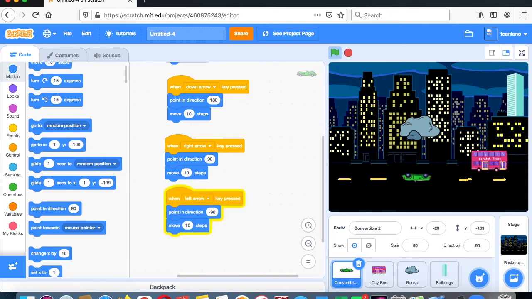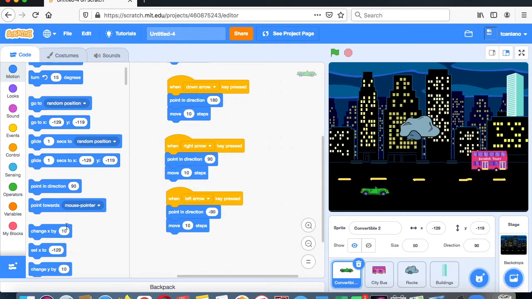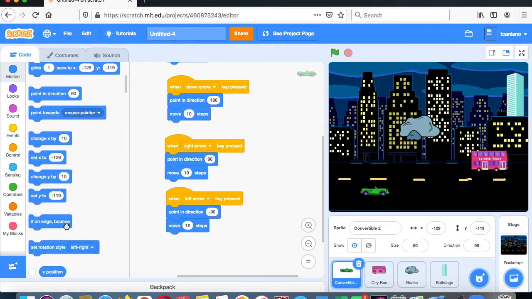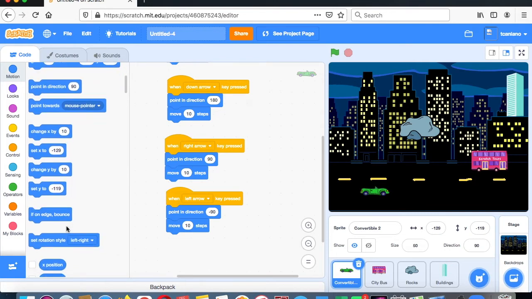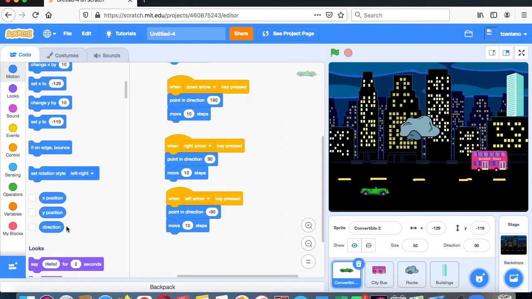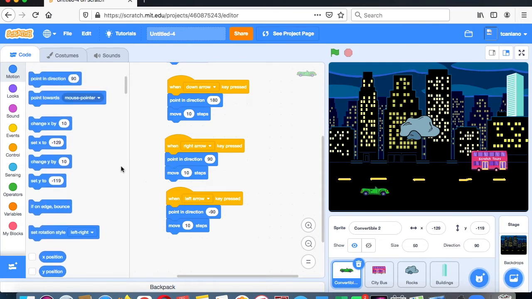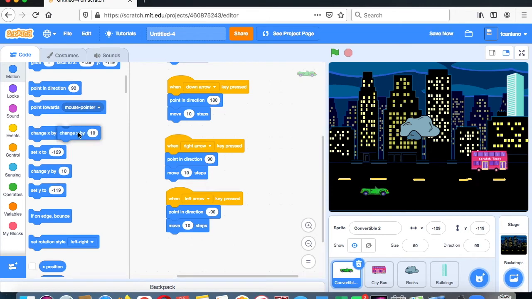Now, if you don't like the way that's flipping like that, you could do something different for the left and right. It's up to you. What you could do is change X instead. So if you don't want the car to flip like that, you could use change X by 10. But we won't do that one today, I just wanted to mention it.